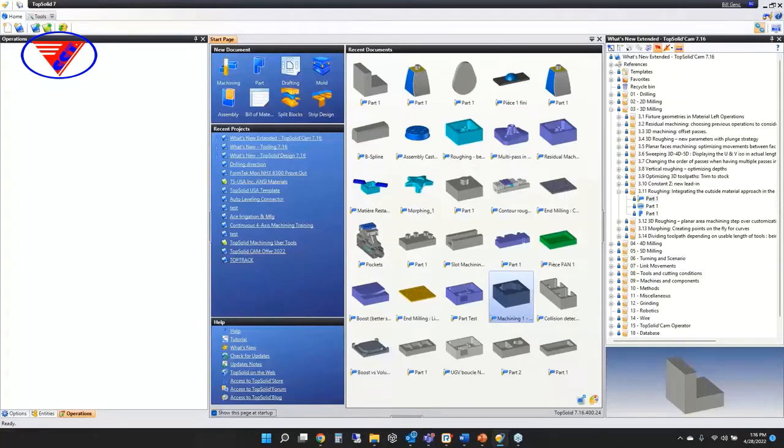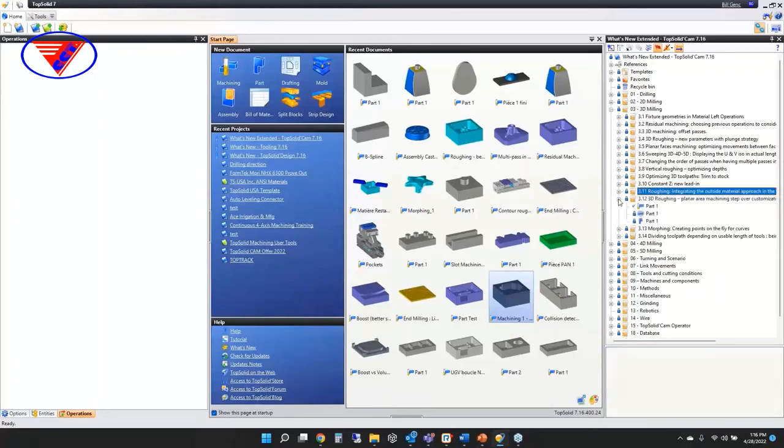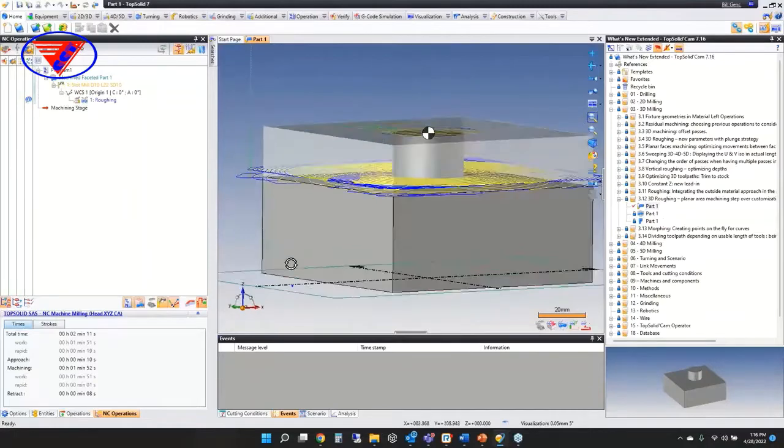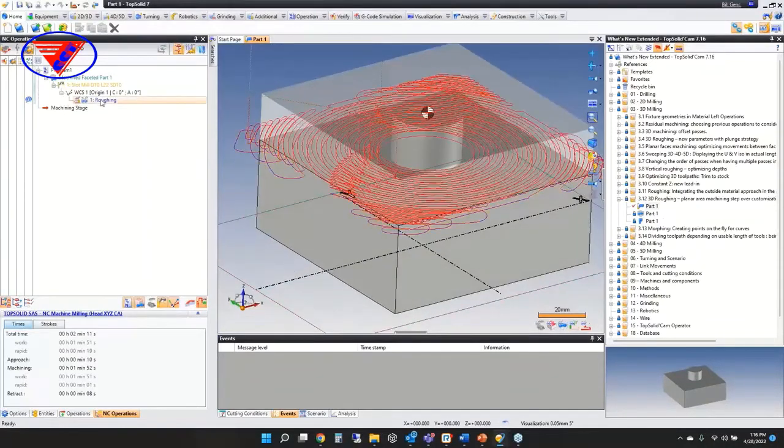This correction, by the way, is valid in 3D roughing, but also in roughing finishing and planar face machining. Okay. Next, under 3D roughing, just a quick talk about final pass depths and planar face machining.